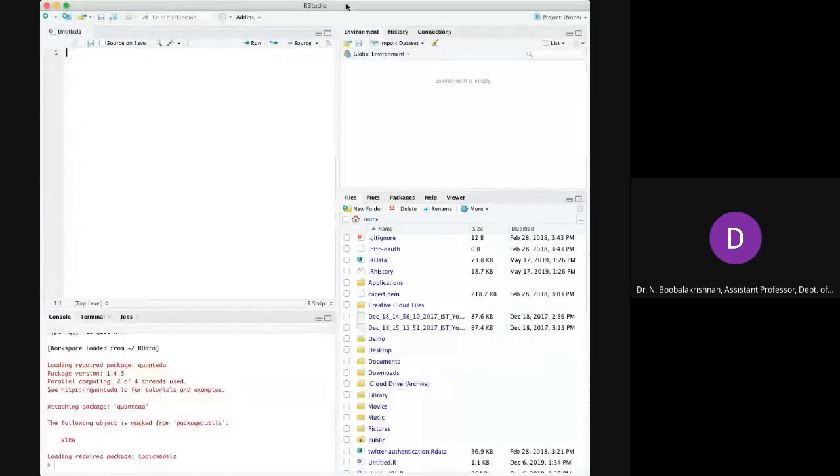So now I am sharing the RStudio. If the screen is not shared, just stop me and I will try to fix it. Yeah, what you're seeing is the RStudio, a basic application.